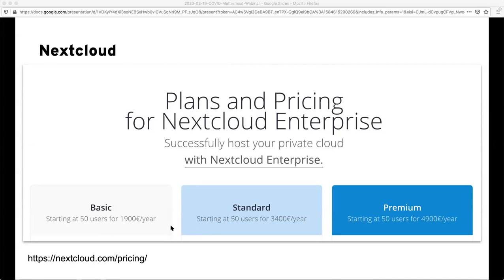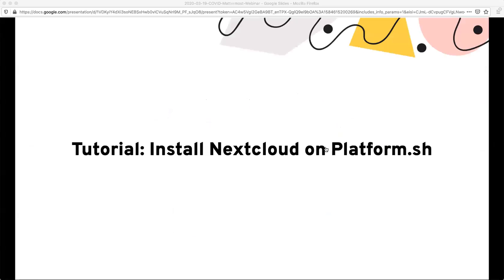So these are the different feature and support level tiers that the company Nextcloud offers, which you should definitely check out because those things can make or break your experience if you're trying to self-host a fairly complicated piece of enterprise-grade software. So here's the tutorial on installing Nextcloud onto Platform.sh.